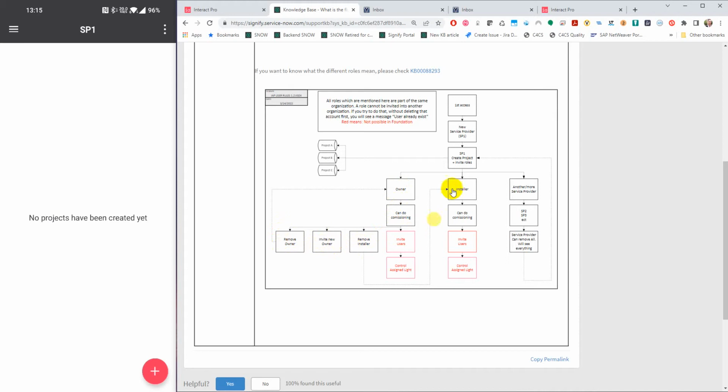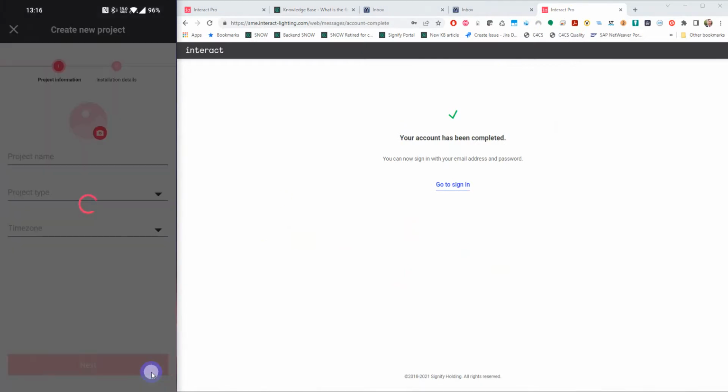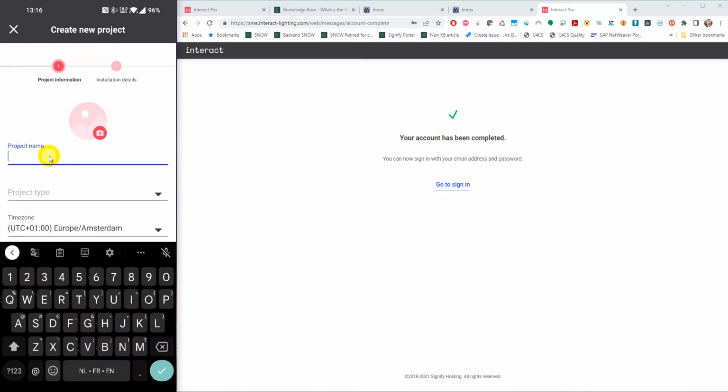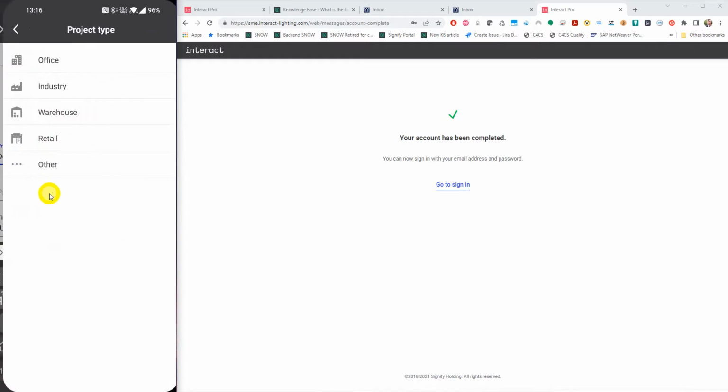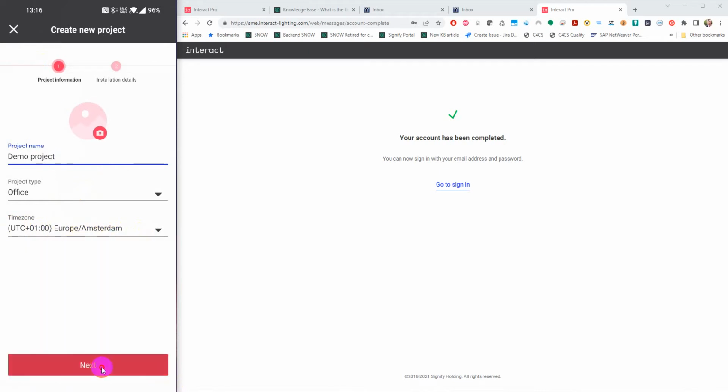So I hope via this little graph I made it a bit clear what all these different roles mean. Okay, let's get back to my new project. So I click on the plus sign, and here I can make my new project. I can select the project type. This is an office. It automatically detects where I am, so it sets the time zone, and then I press next.